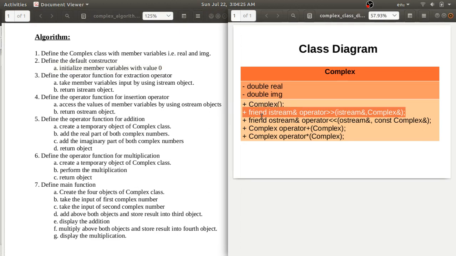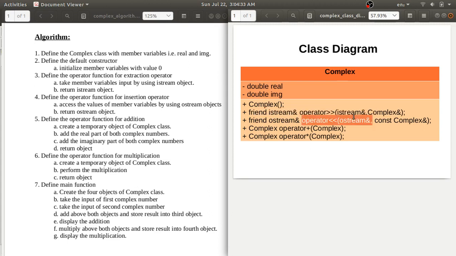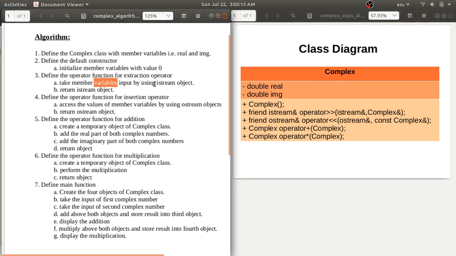For this, we have to declare a friend function which will have the return type istream and take two parameters: an istream reference and a Complex class reference, because here we are going to take the input of the real and img variables. As it is not a member function of the Complex class, it is a member of the istream class, but we have to use it in our Complex class. We want to give this function the permission to access the real and img variables. Because of that, we are passing the Complex class reference here, in order to give access to our Complex class. In that, we are taking variable inputs with the help of the istream object, and we are going to return the istream object finally.